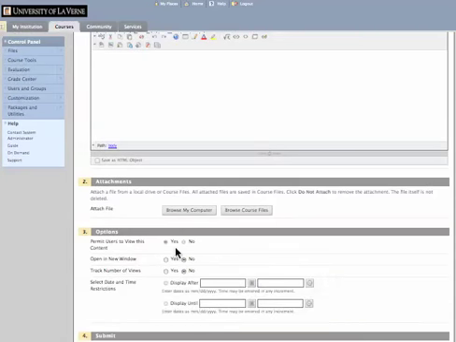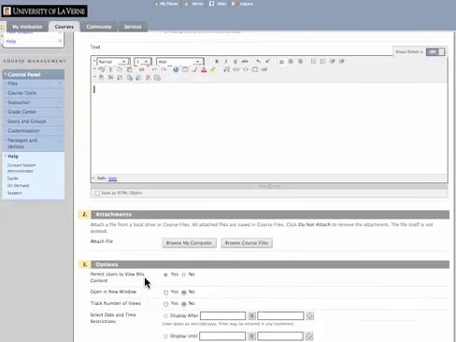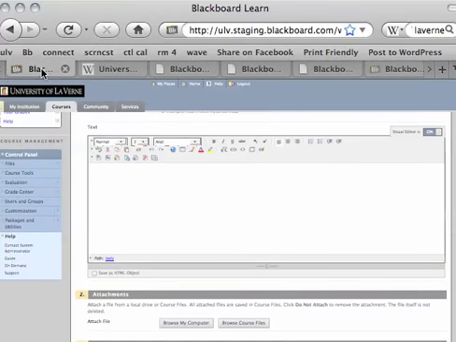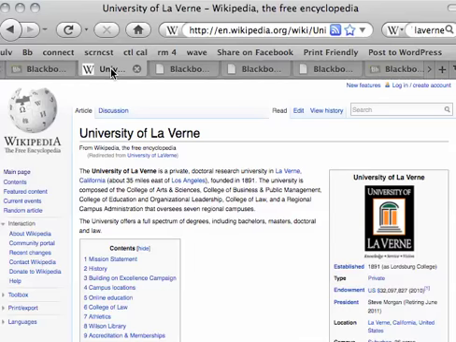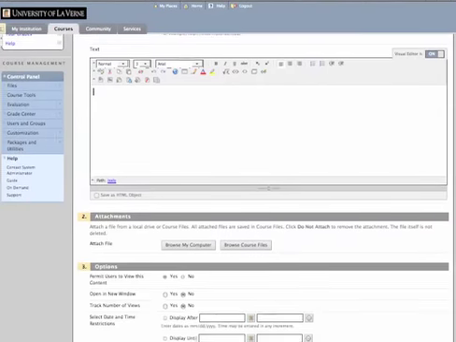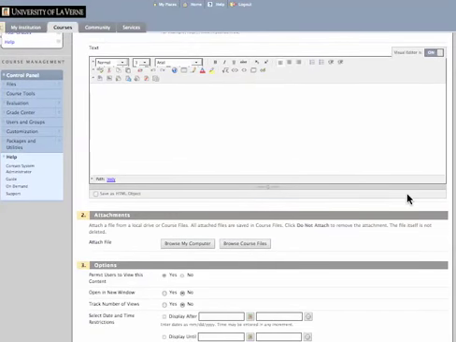You can have the availability set on, and there's an option that has different uses, but it asks if you'd like this link to open in a new window. What that would mean is that in my case here, I have Blackboard open here and I have Wikipedia open here. If you set that option, it will open in a second window in your student's browser.